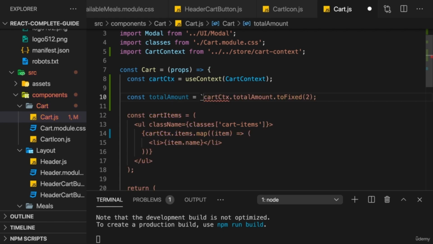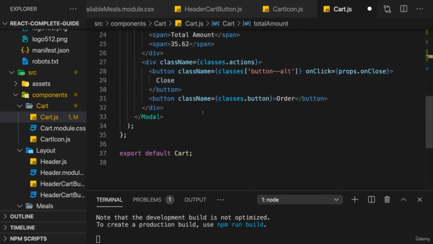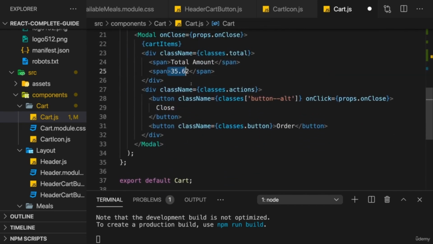And I will put this into a template literal to output a $ sign in front of this now dynamically injected and derived JavaScript expression. And that's now the total amount, which should be output here instead of this hard-coded value, like this. So that's now the real total amount for this cart.